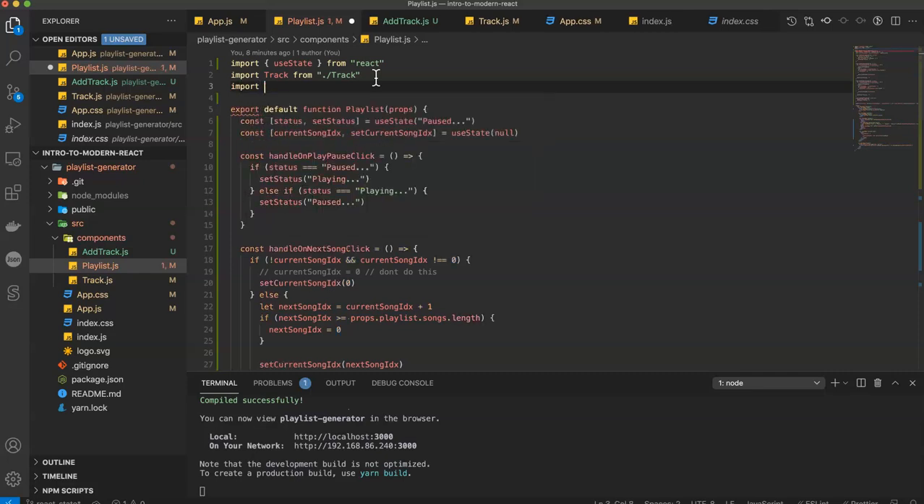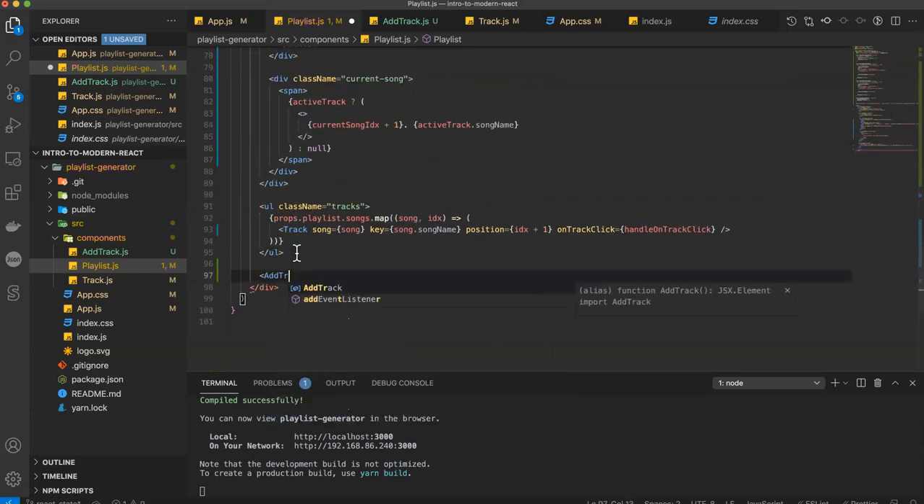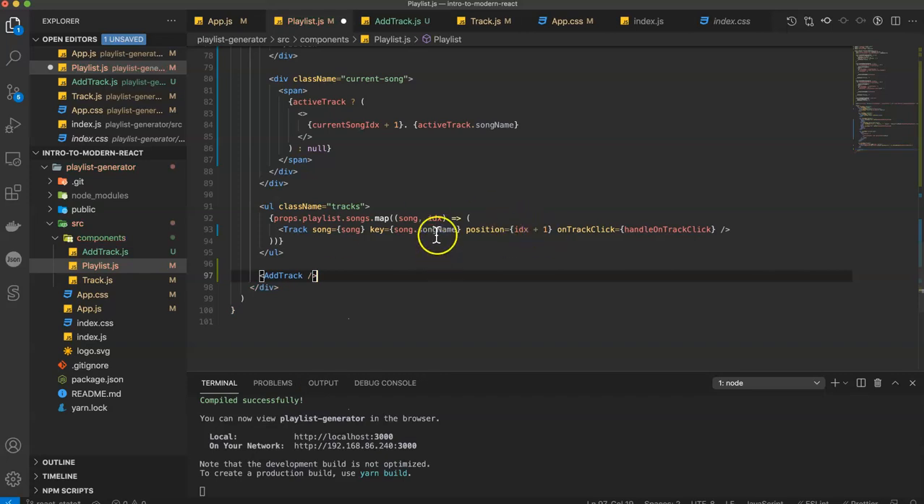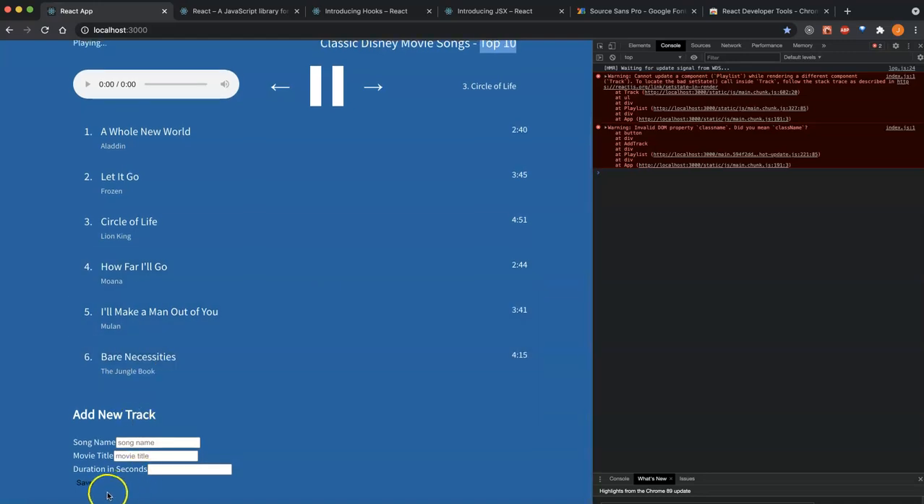Import AddTrack from AddTrack, and we'll put that right at the bottom. AddTrack, just like that. And so when I save this, let's see what it looks like. Come down here, we see Add New Track, and that is not a very good looking form. Let's add some styles to it, because that's a no-go at the moment.